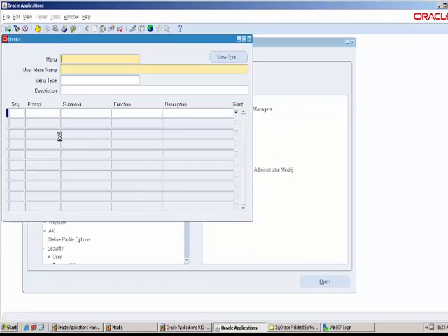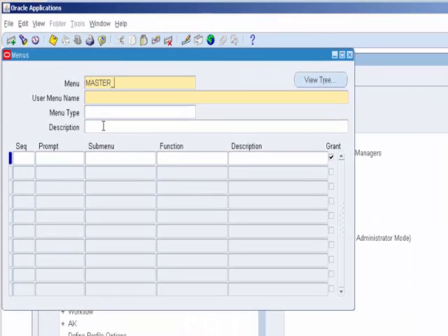So go to the menu and create a new menu. Sorry for the background noise. Yeah, I'm creating here my own custom menu. For menu type I'm giving standard. Just put sequence as 10, prompt as some master items read only. Then you can put the function which we have created.